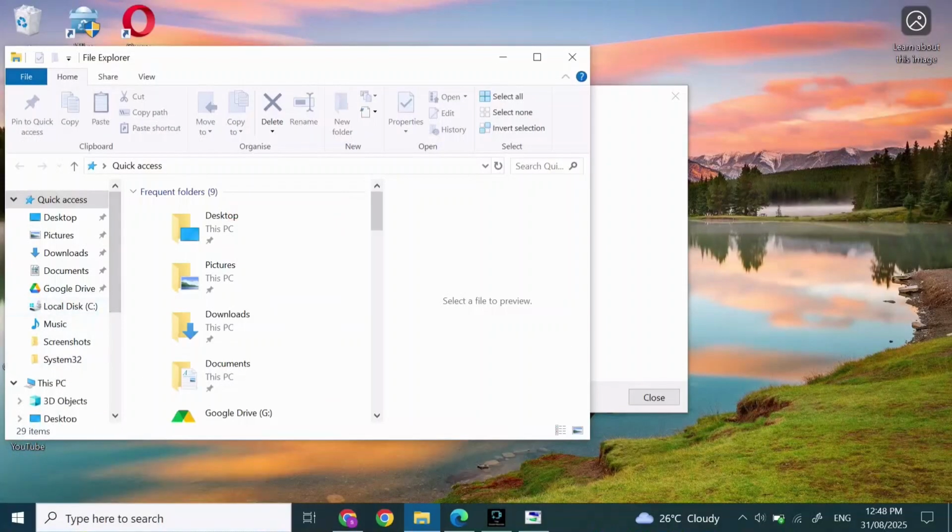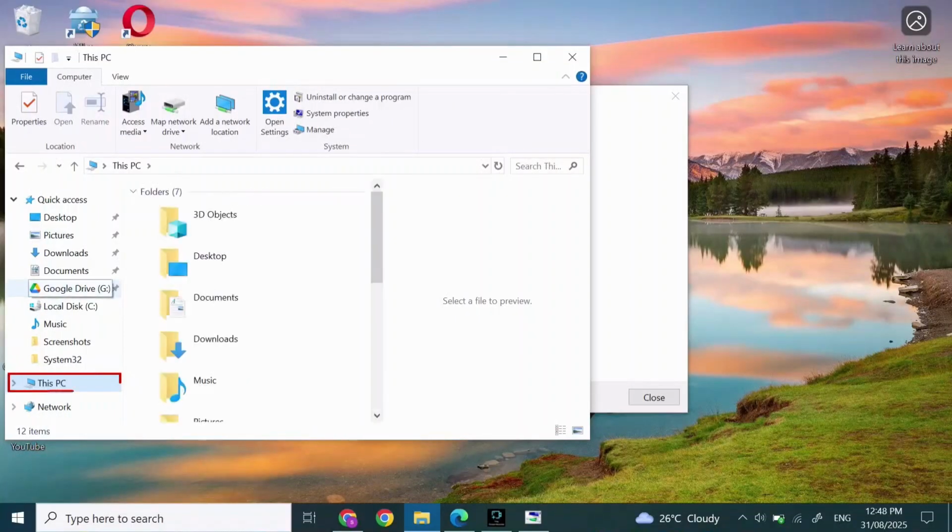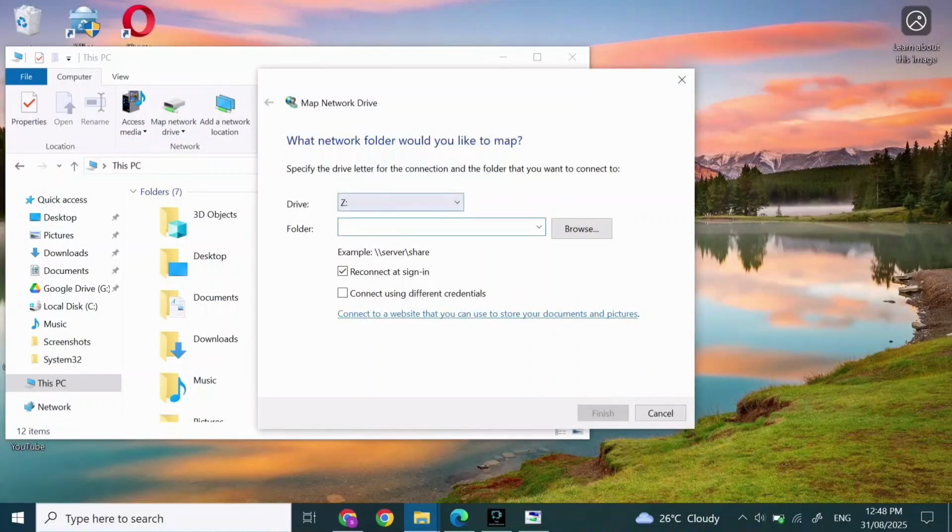After you have done that, in File Explorer on the left side, click on This PC. Then click on Map Network Drive at the top. After that, click on Map Network Drive. After you have done that, in here, select the drive and then paste your IP address that you copied from the folder. Then press on Finish at the bottom.